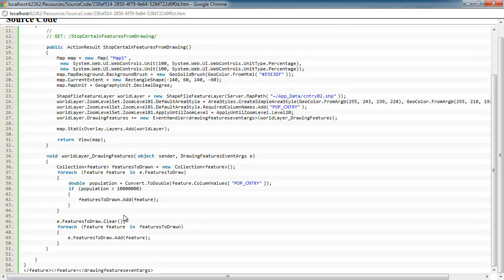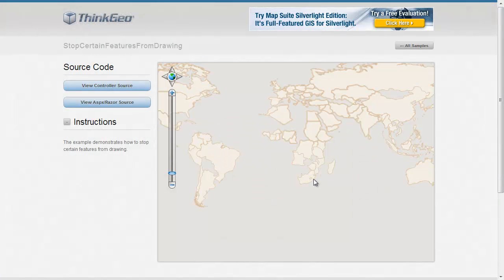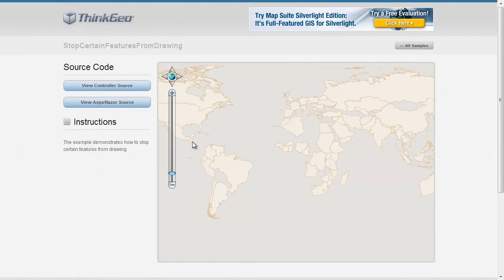Once we have those identified, we want to go ahead and clear out all the features to be drawn, because by default it's going to draw everything in the shapefile. And then we just add back every feature that we have in our temporary collection here that had a population of greater than 10 million. So this is reducing the set down to just the countries that have the 10 million, so they would be drawn accordingly. And the result being, you get a map that looks like this, where several countries in Africa and one here in Latin America and Central America or South America that have lower populations aren't drawn.